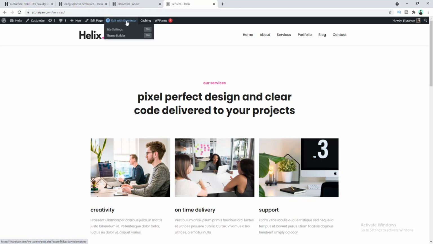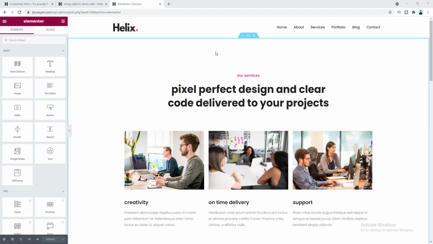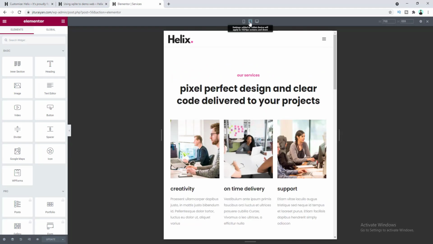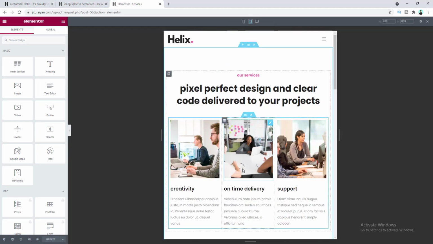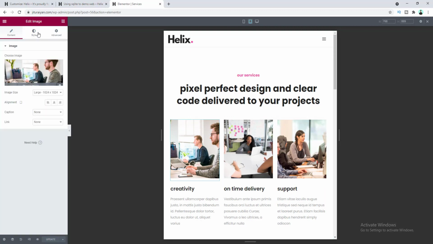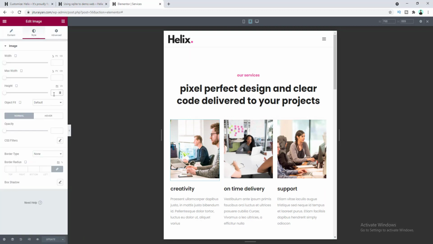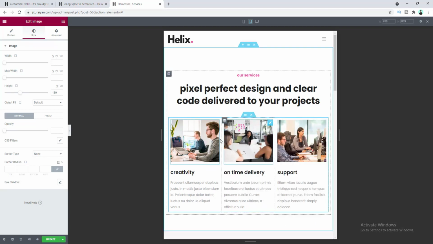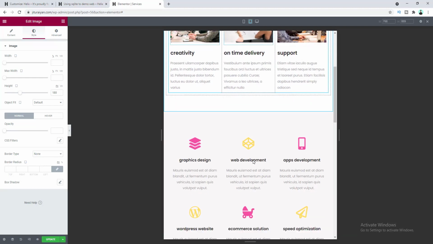Click on edit with Elementor and go to this responsive mode and click on this tablet icon. And here first of all you can see these images look too long, so we need to reduce their height. So go to its settings and go to style, and here for the tablet I want to make it 180 pixel, and also for the other two. So let's copy the style from here and also paste it. So this section now looks fine.